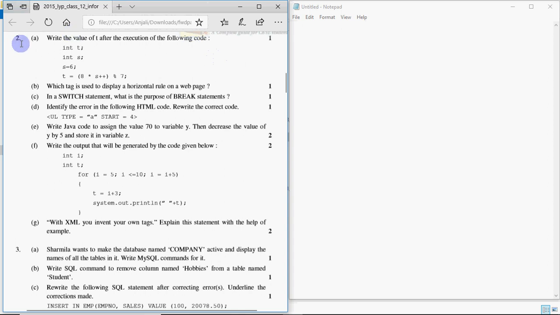So to start with, you have question number 2, A part, जहाँ पे question है write the value of t after the execution of the following code. We have two variables, int t, int s. S is initially 6 and then t is equal to 8 into s plus plus mod 7.